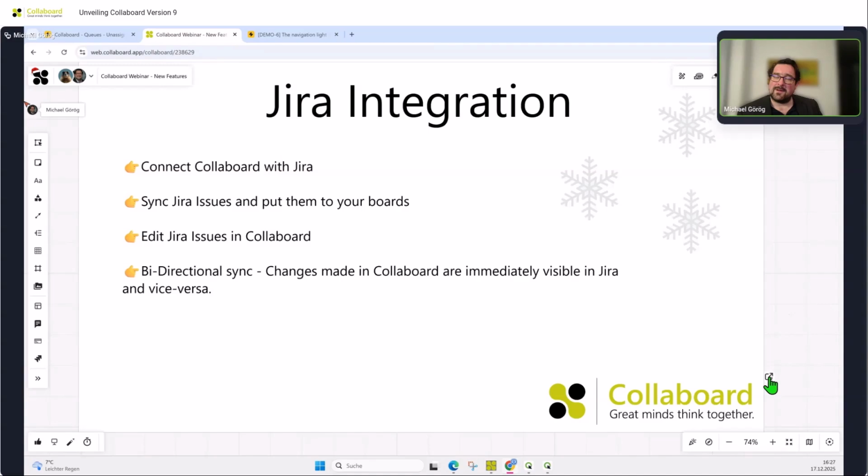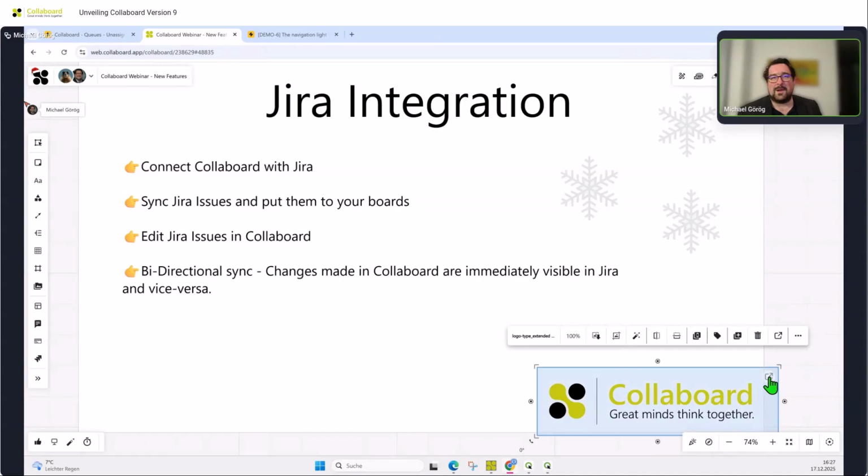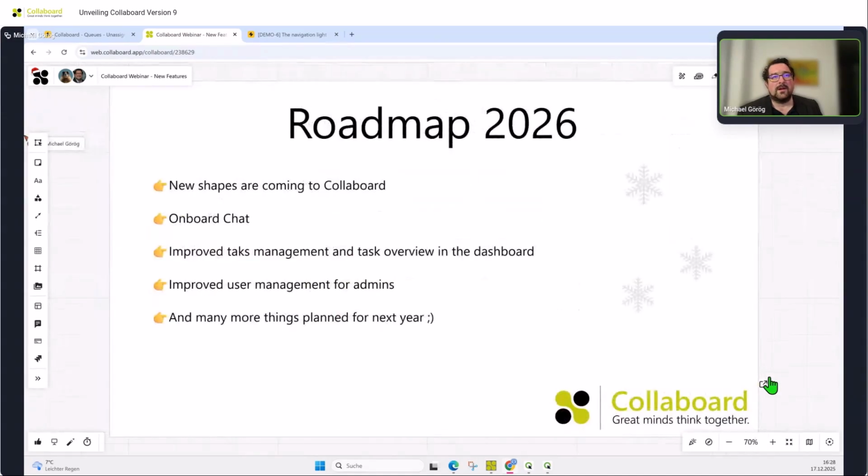Now, let's get a glimpse of what we have planned for next year. So, as I already mentioned, we are going to populate this new layout of the shapes with a lot of new shapes. We're also introducing the search for the shapes. And then as a next step, this was a highly requested feature, we're introducing a chat for the board. So every whiteboard will have its own global chat, which I can then use to chat with my peers when everybody is on the board.